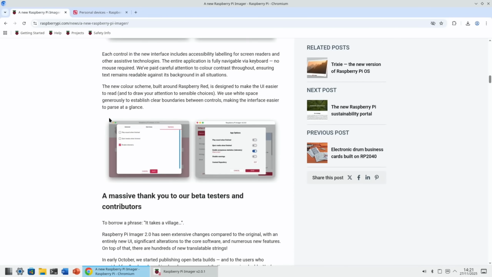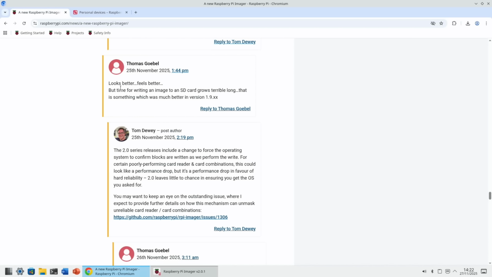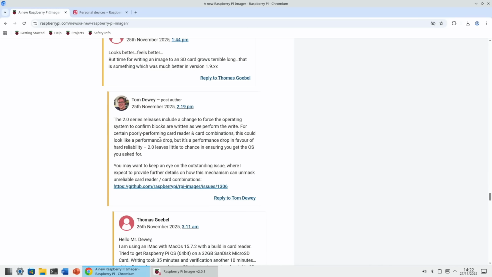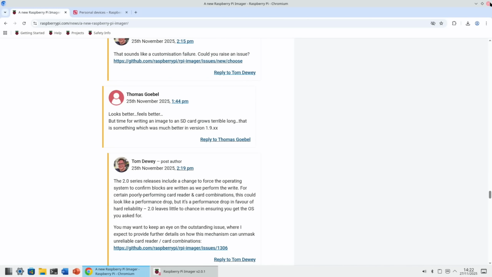And again, it's in the comments. There you go: looks better, feels better, but time for writing an image to an SD card grows terribly long. That is something which was much better in version 1.9. And it says here, the 2.0 series release includes a change to force the operating system to confirm blocks are written as we perform the write. For certain poorly performing card reader and card combinations, this could look like a performance drop, but it's a performance drop in favor of hard reliability. 2.0 leaves little to no chance in ensuring you get the OS you asked for. So how quick does it look for me?